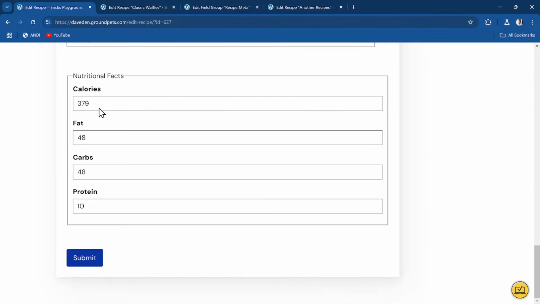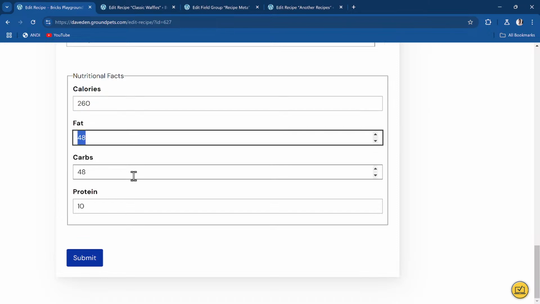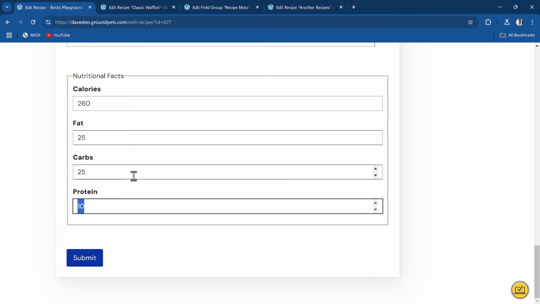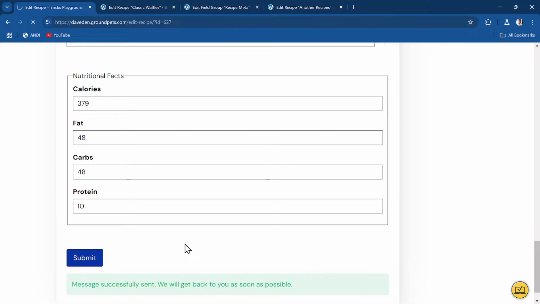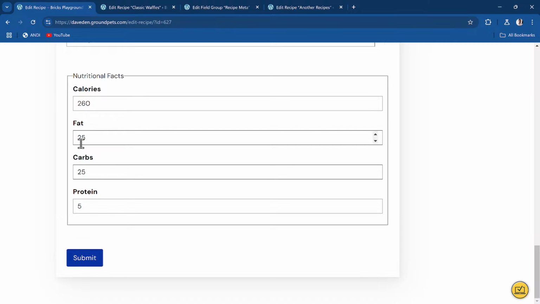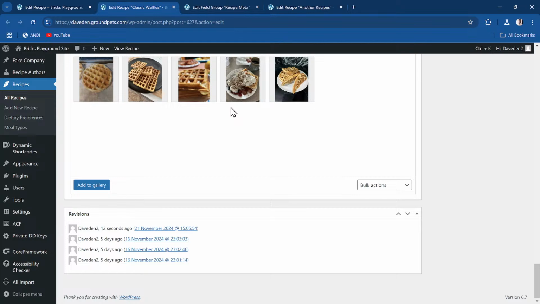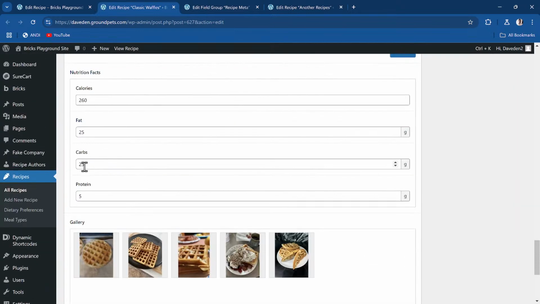And let's say the calories is not 379. Let's say it's just, let me give an example, 350 or 260. And let's just give all these numbers, let's say 25, 25, and 5. If I submit this, then refresh, and you can see now it is 260, 25, 25, and then 5. If you go into the builder, refresh the page, you see down at the bottom, we get the same thing, 260, 25, 25, and 5.